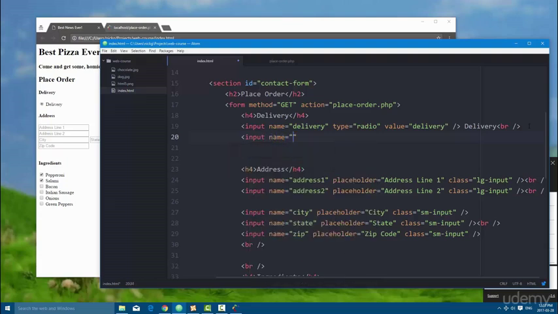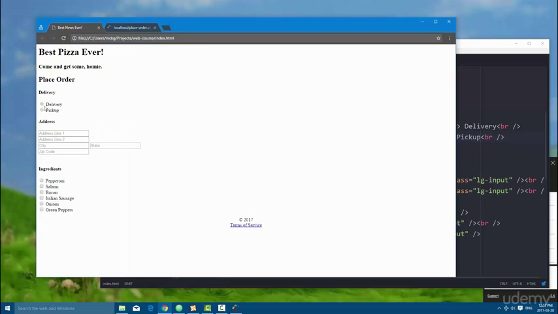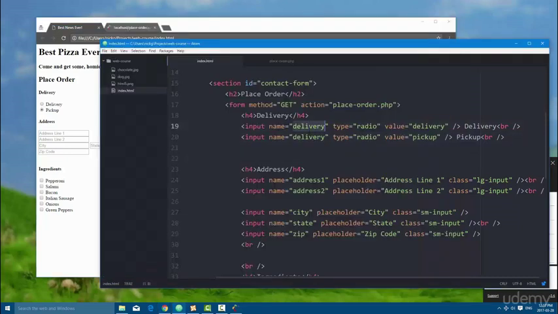So the name of the next radio button is going to be the same, but the value is going to be pickup. I'm going to save this and refresh. Now, what you guys will notice is that when I check one of them, the other one unchecks. By having the same name, it means only one of them can be picked. And that's why we've given both the name of delivery.